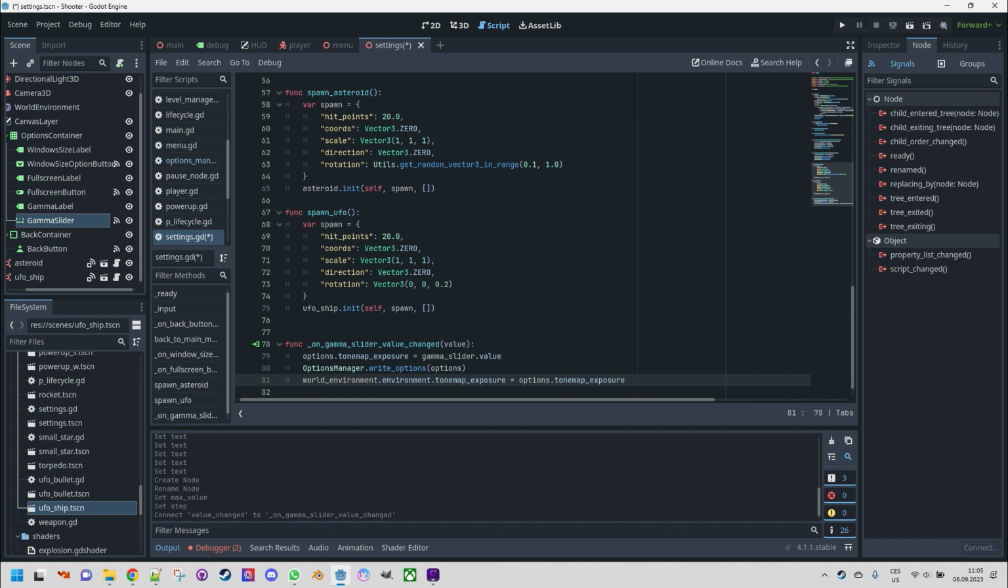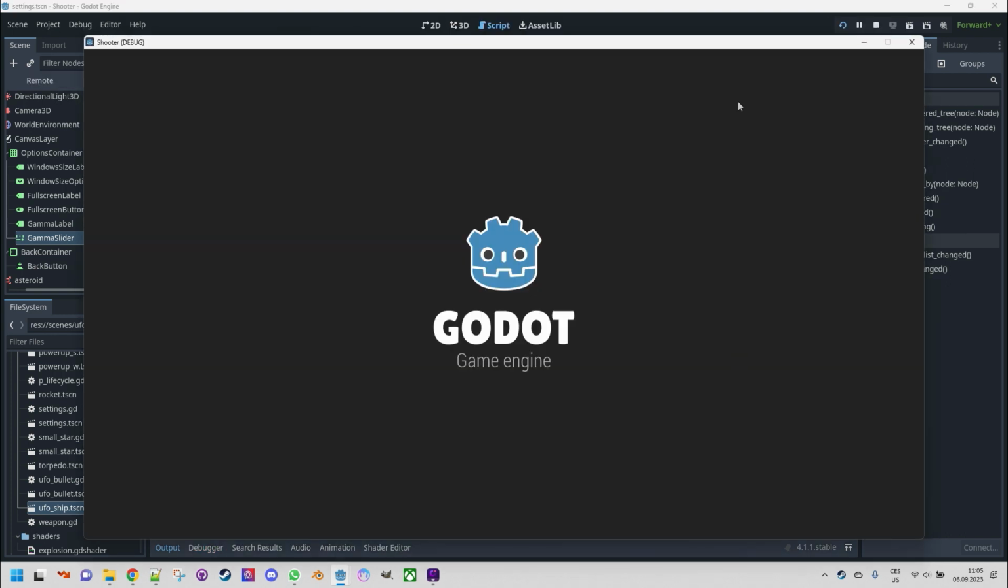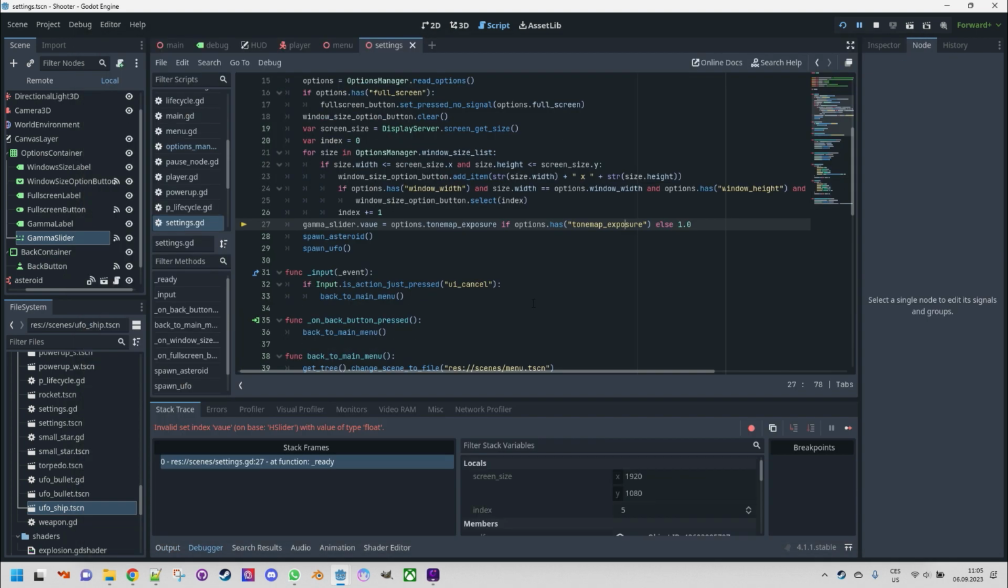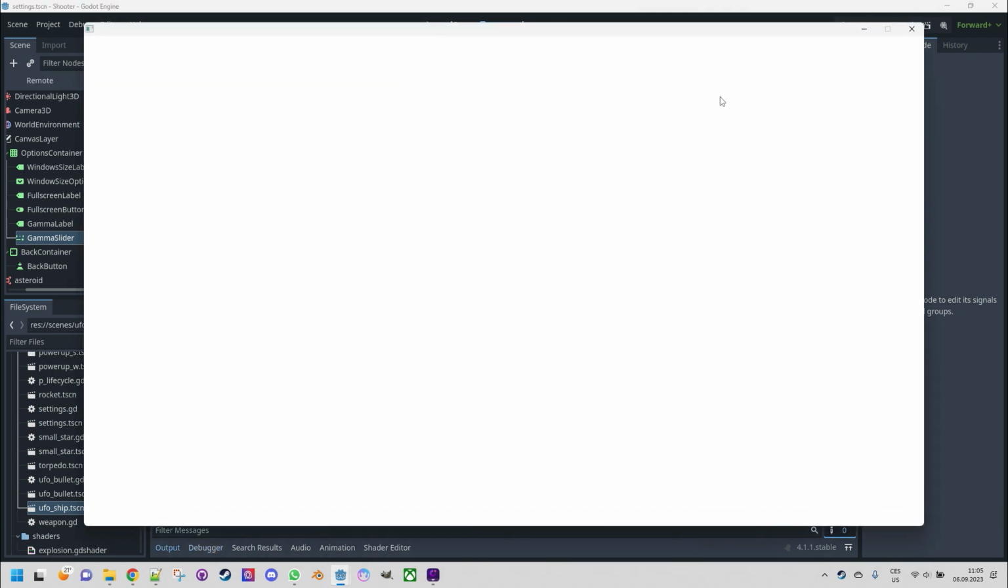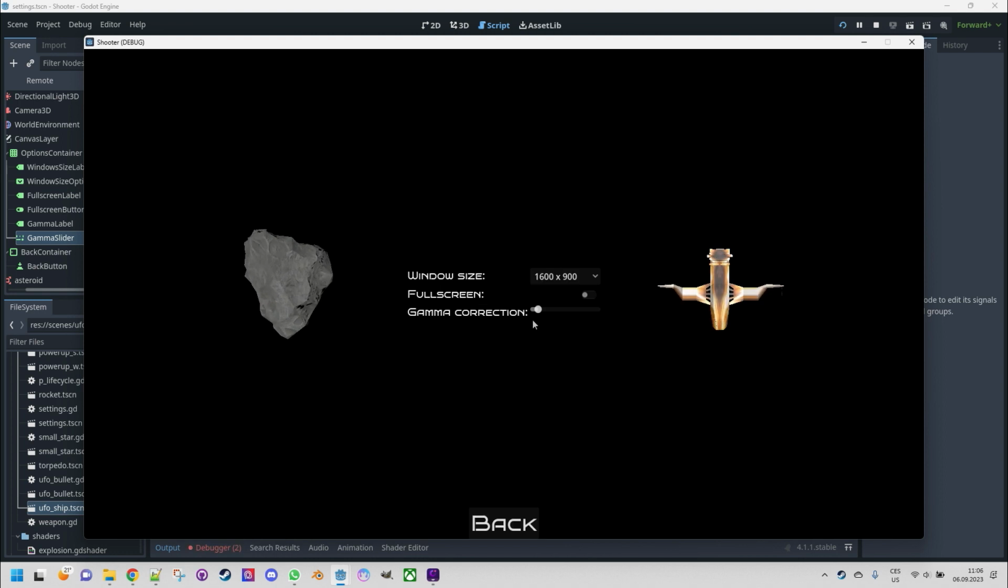Okay, let's check it. Run the game. A new setting should be here. Oh, it's not. What did we do wrong? Options as tone map exposure, else value of type float. What's the problem? Invalid set index value H slider. Of course, this is the typo, sorry. Again, now it's here, and let's observe the changes.